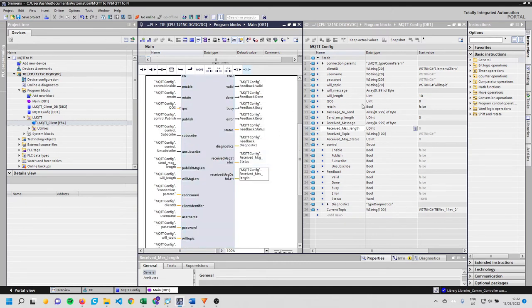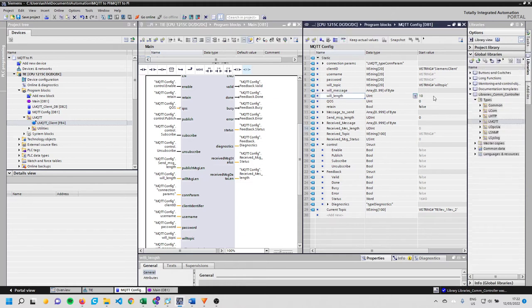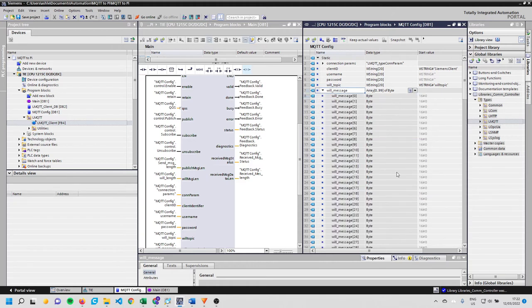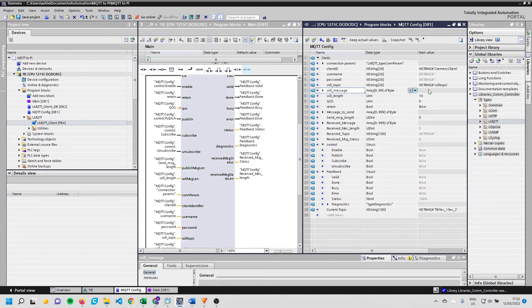I've run into a bunch of problems with this. For the majority of stuff I do, I don't use wills, but I found that if the will length is zero, even if you're not using it, it causes some issues when you initially connect to the server. So I just pop this as 10. The actual will message is just empty, just an array of bytes, but I have said it is 10 long, and that solves a lot of issues.